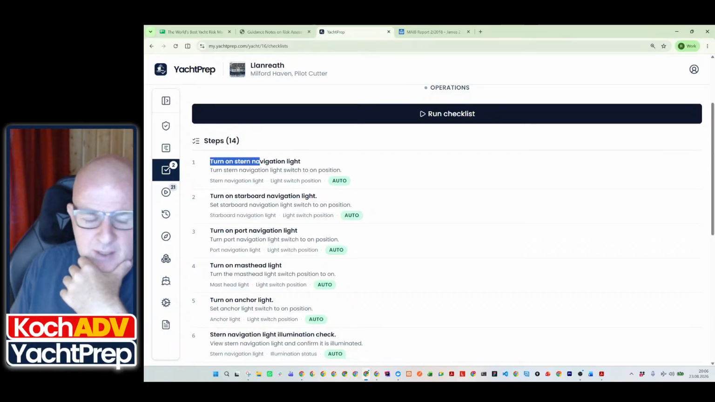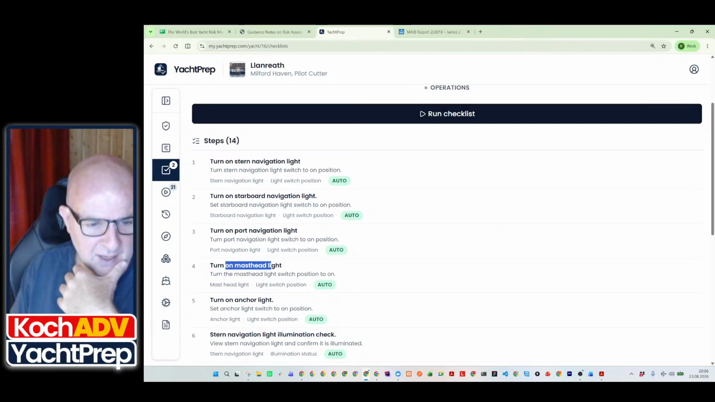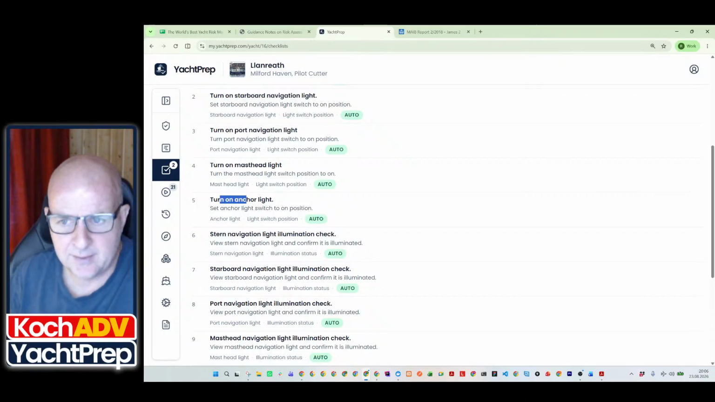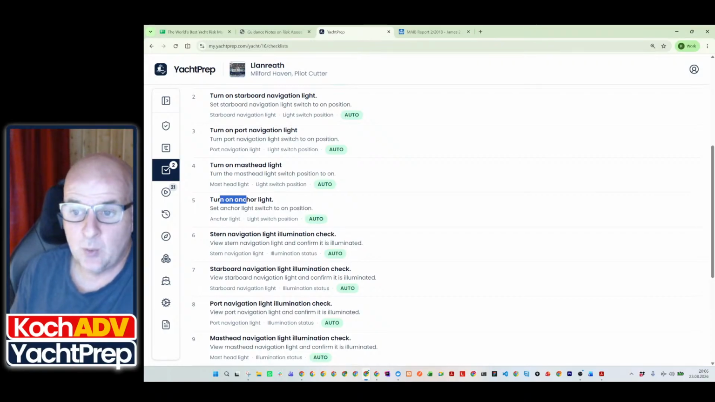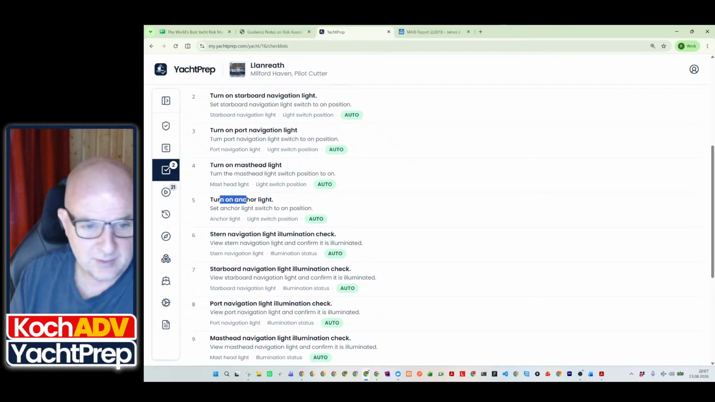But the philosophy generally is you turn everything on. So turn on your stern navigation light, and there you've got the instruction, turn stern navigation light, switch to on position, turn on starboard navigation light, port, masthead light, anchor light. And so then you've got everything on. Now, obviously you want to do it when you are in port, for example, in the marina. Otherwise, you may want to sequence differently. If you're anchored, you may want to check that first and then turn it off and then turn your navigation lights on. It shouldn't matter too much, but you never know.